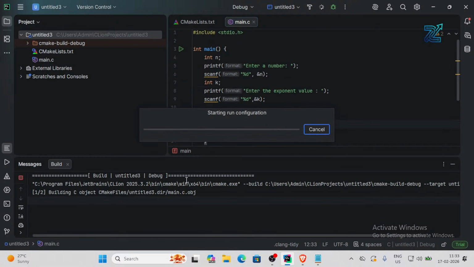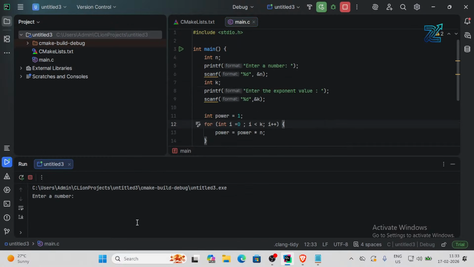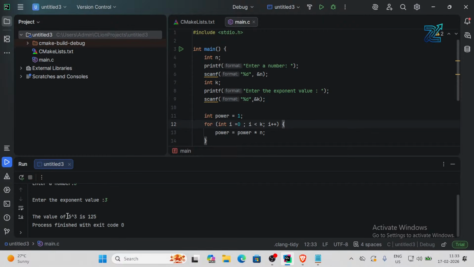So let us give the number 2 and I want the power of 3. The value of 2 power 3 is 8. So let us check here again. So my number is 5 and the exponent value is 3. So 5 power 3 is 125. So this is the problem for the power of a value.